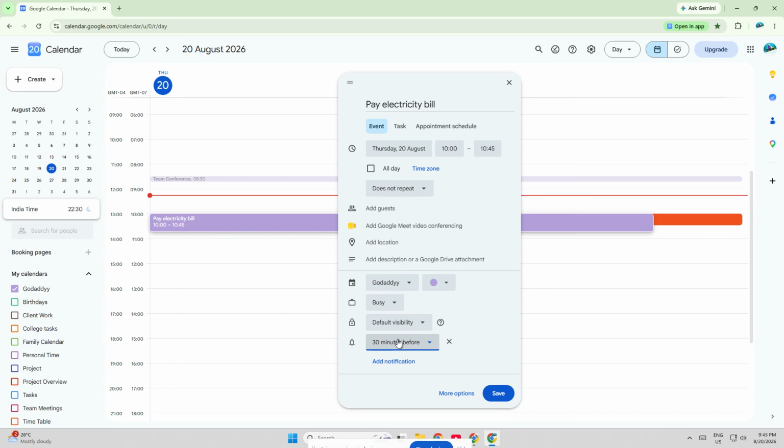If you want, you can even add more than one notification so you get multiple reminders for the same event. That's a great way to make sure nothing slips through the cracks. For example, you could get one alert 1 day before and another alert 10 minutes before the event starts.